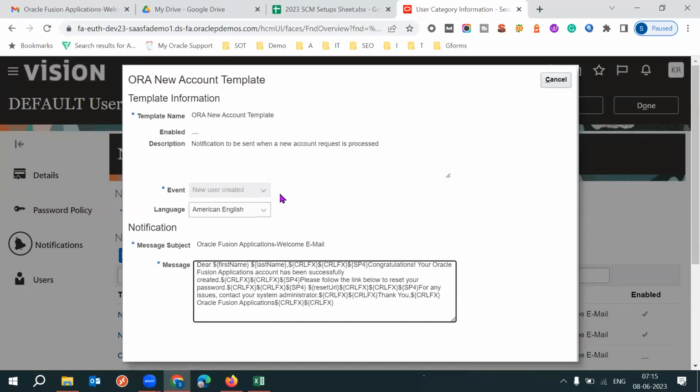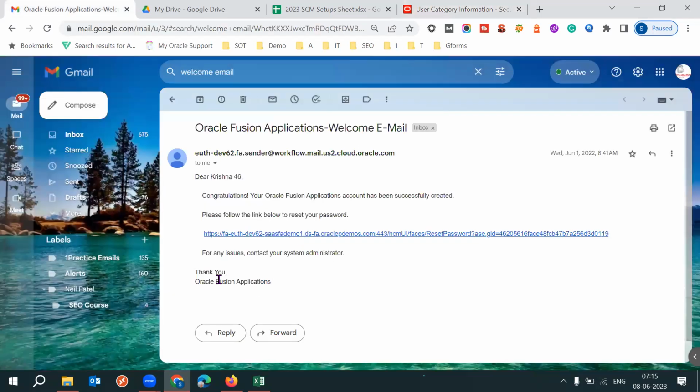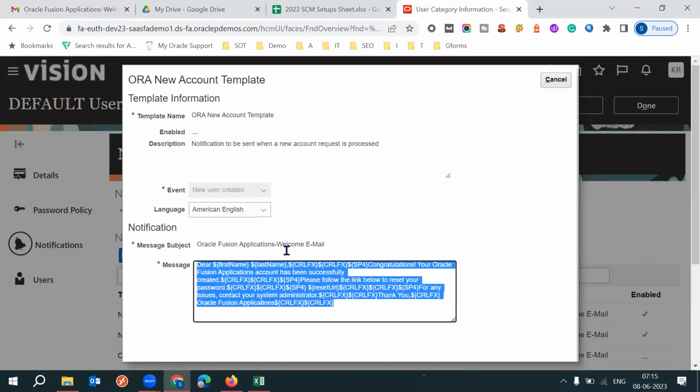If you want, you can customize these notifications. In this message, do you see any support number here? In case you're having any issues, please reach out to this email ID, or please reach out to this support number. You don't have that signature here. If you want to add an email ID and a phone number in this message, you have to add it here under the message. So we can also customize these templates according to the client requirement.